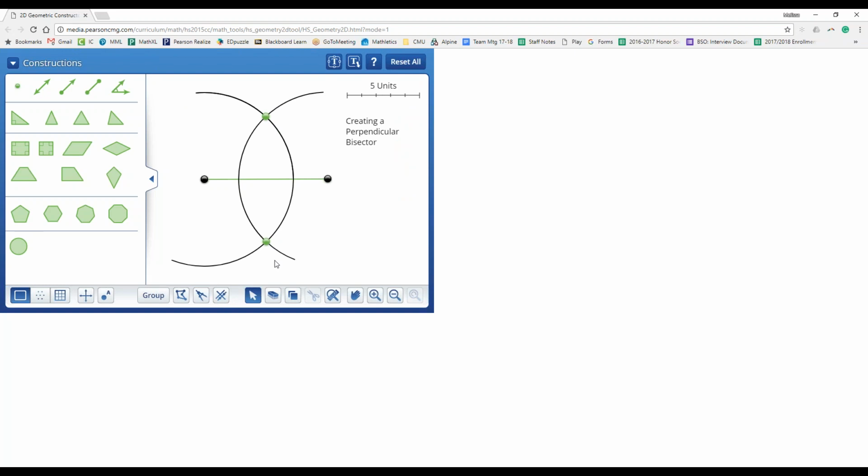These two intersections, if you line them up with a new segment or line, you could do either way. I'm going to go ahead and put a segment there and right down to the other intersection point. This new green segment I just created now is a perpendicular bisector, meaning the point of intersection between my two segments is the midpoint, and it's intersecting at a 90-degree angle.